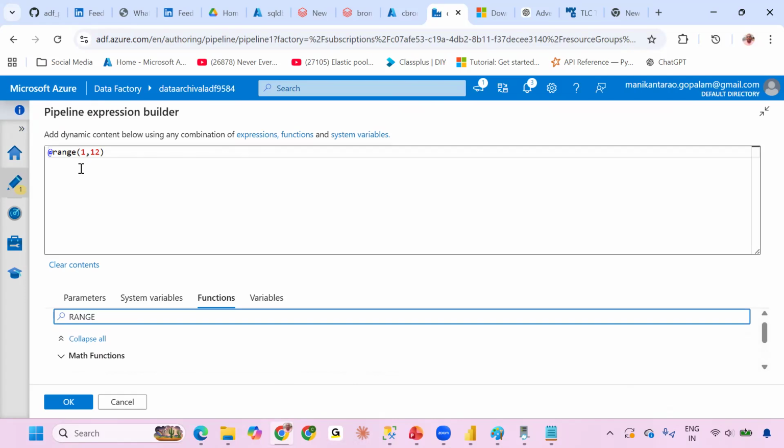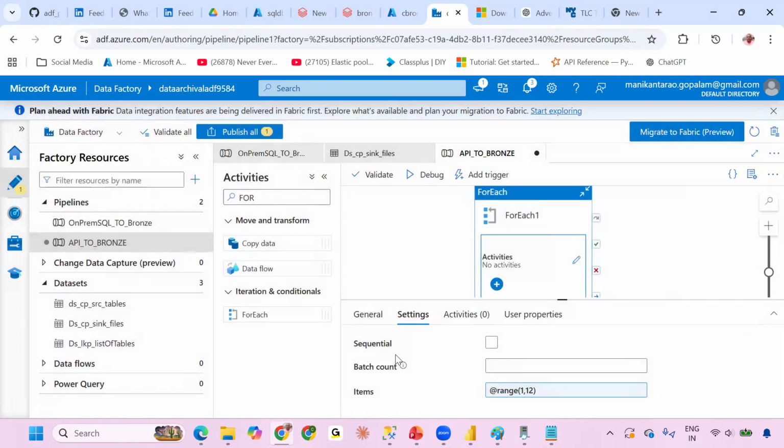Similarly here, my starting number is 1. How many numbers do you want to generate? I want to generate 12 numbers. Now just choose OK. Now see, range 1 comma 12.